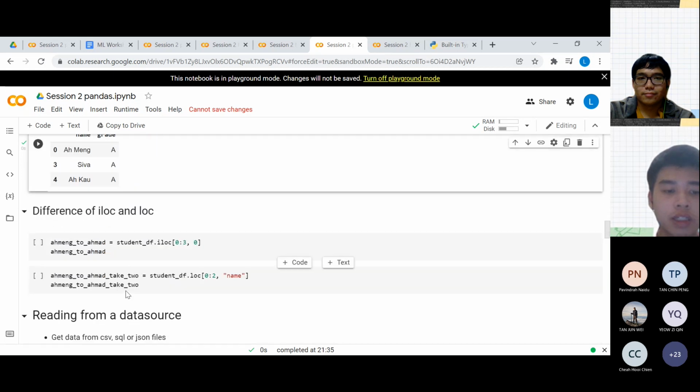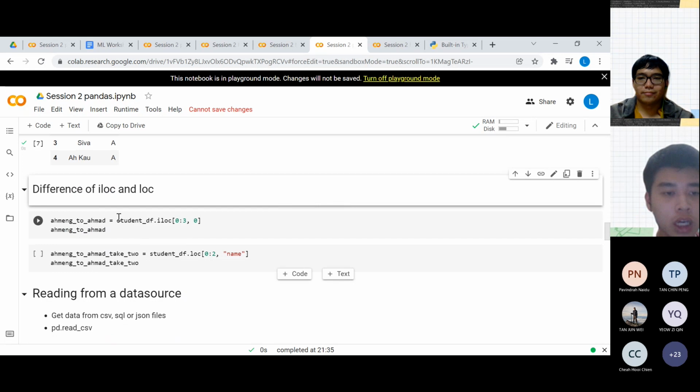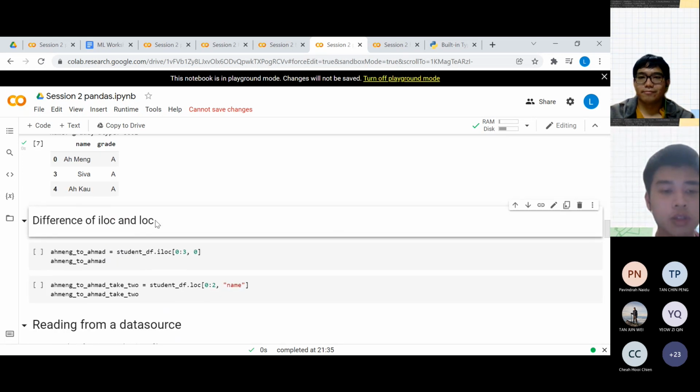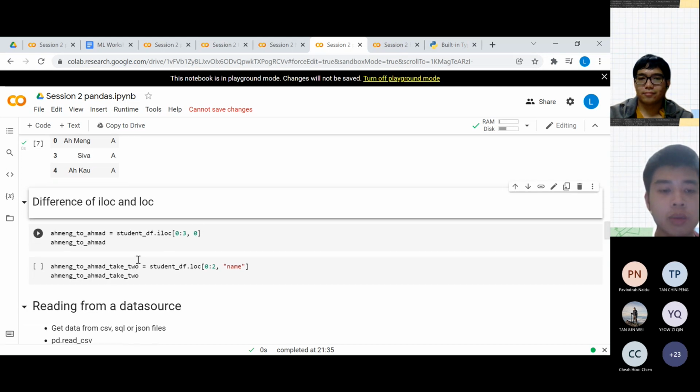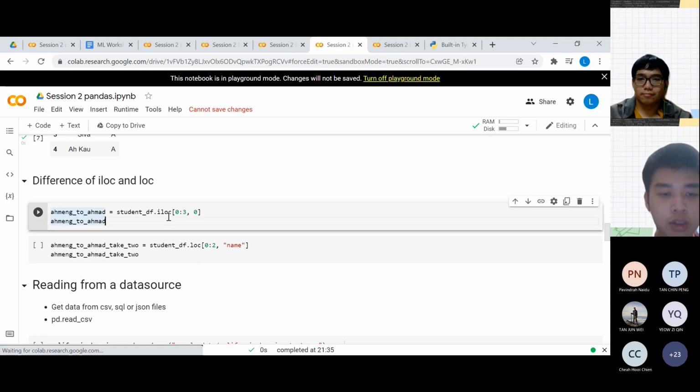So that's the reason. Moving on would be the difference of iloc and loc. Although it's a one letter difference between loc and iloc, there is a huge difference in how you use these two functions. Let's look into iloc first. iloc is using index, as you know. The I stands for index. That's how I remember it.